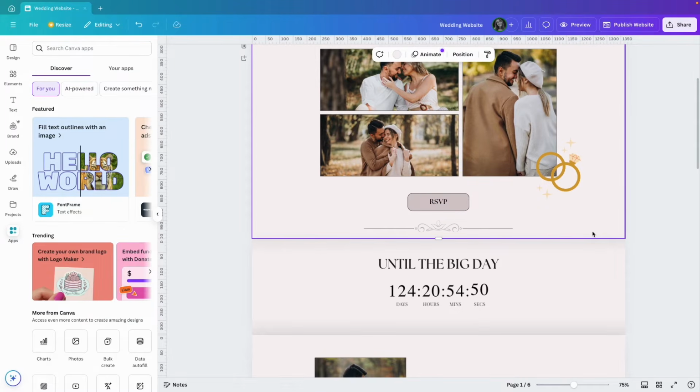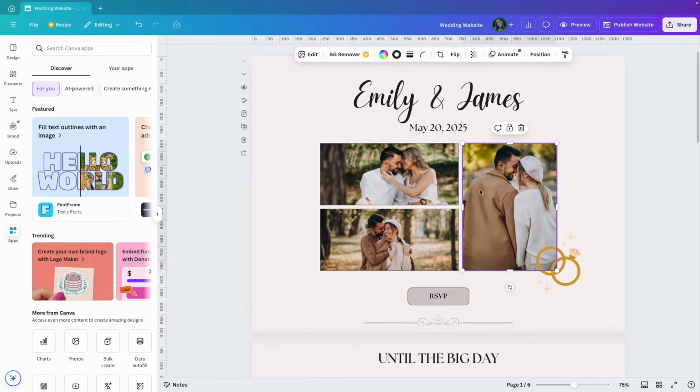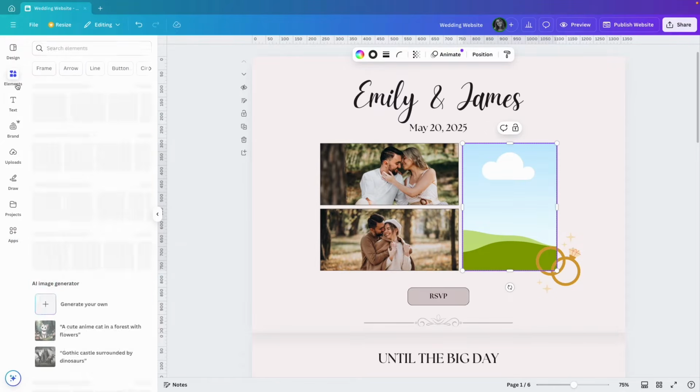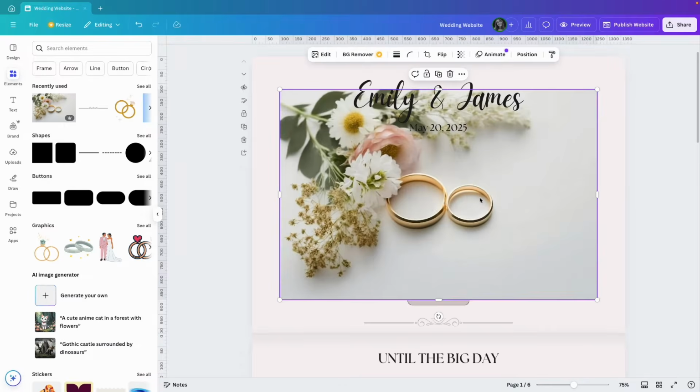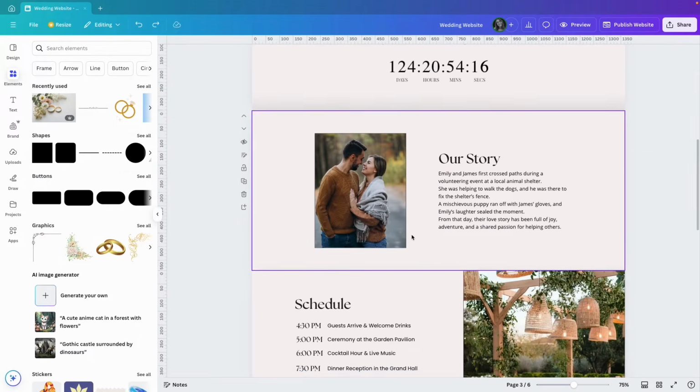Now about the images, all the images in this template are intentionally placed into frames. If you want to replace them with your own images, simply delete the existing image and drag and drop your image into the frame. It's that simple, there is no hassle here. Of course, all the images in the template can be replaced, so feel free to customize them with images that are relevant to you.